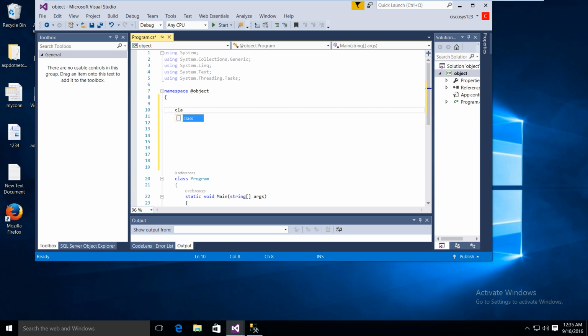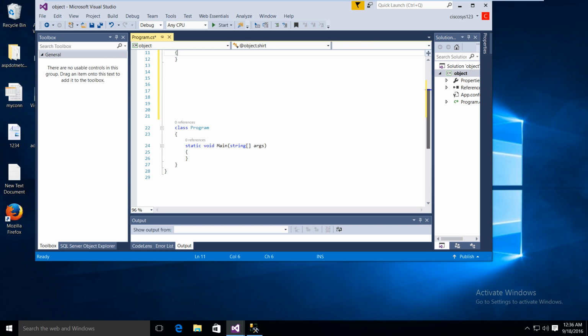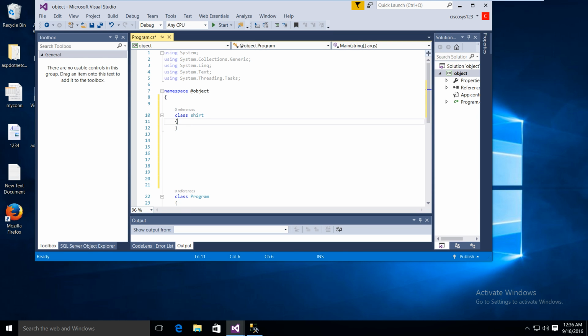So I'm going to write here class. I'm going to call this rather shirt, and I'm just going to give these two squiggly braces. So now you're going to ask, why does this only have two squiggly braces and not such things here? Because these two curly braces are only for methods, not for classes. So I'm going to go into that later on. So this is how you make a class.